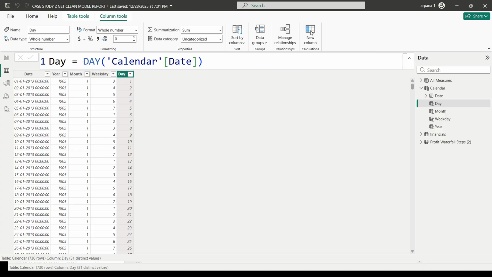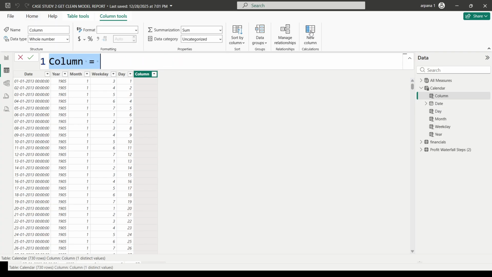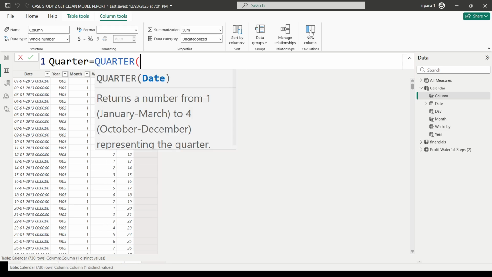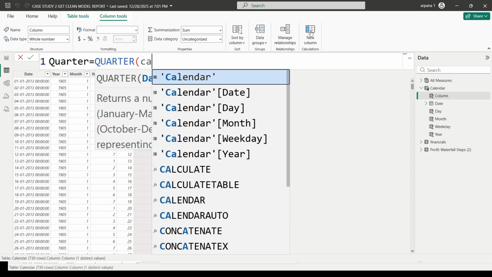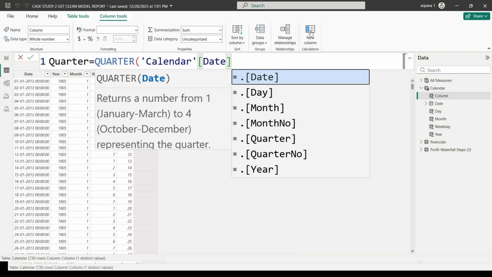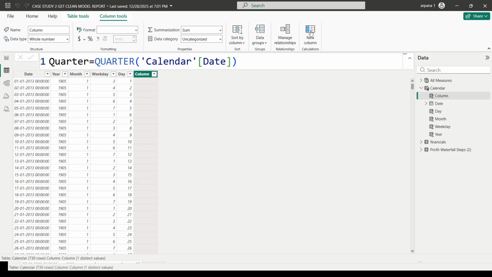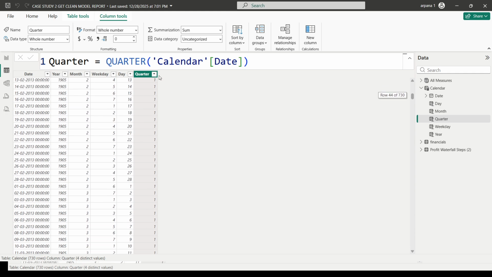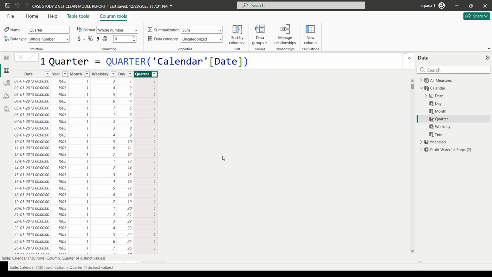And let's create quarter also. Quarter equals QUARTER and calendar. There are so many date functions, that is why I have used the name of a table directly, right? So these are the various quarters. There are 4 quarters, 1, 2, 3, 4, right? So this is how you can create a calendar table.